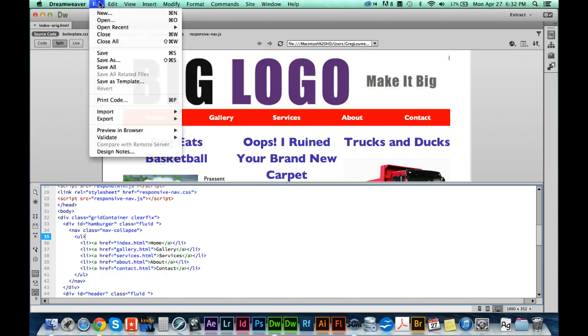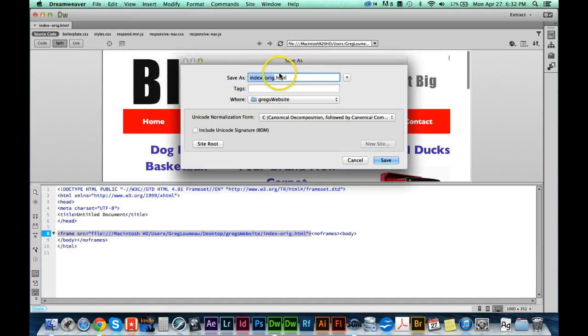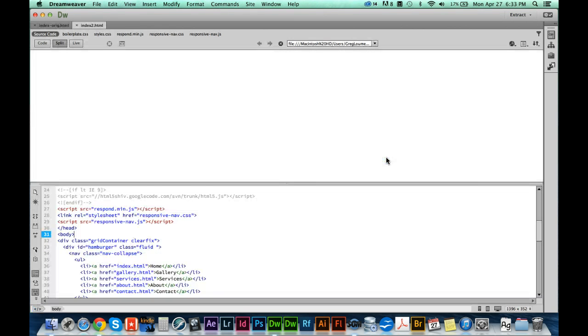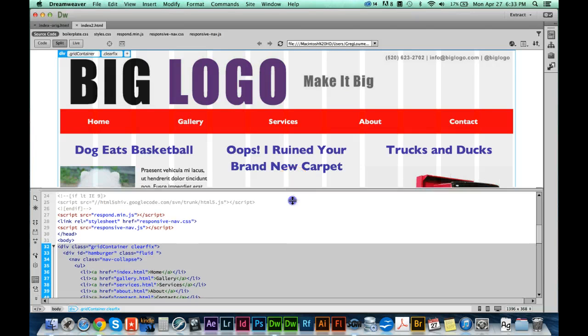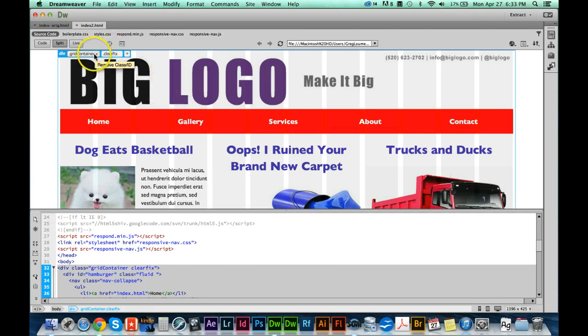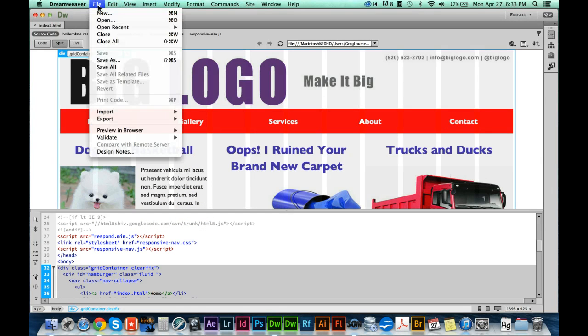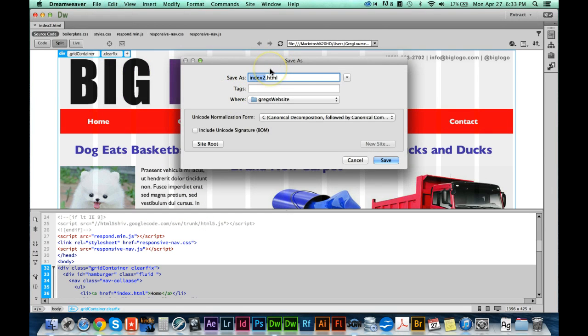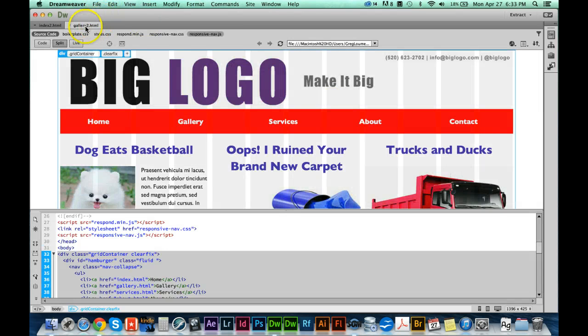But let me just go ahead and do this the way I'm going to do it as a demo. So I'm going to call this one index 2. You guys will call yours index, and just hit save. Then the next step in this process would be that you want to take this index page and save it as your gallery page, whatever the next page is. So you'd simply go File, Save As, and you would call it gallery.html. Now once again, I'm going to put a 2 on the end, but you would just call yours gallery. Okay. Then we're going to go to the next page, which is services, and we're going to save it as that.